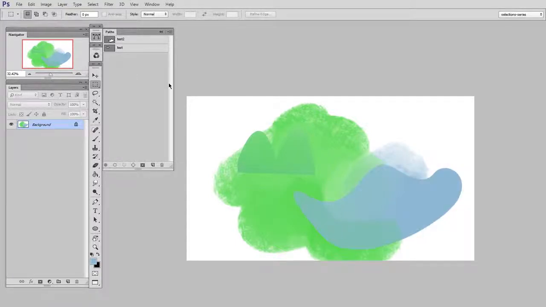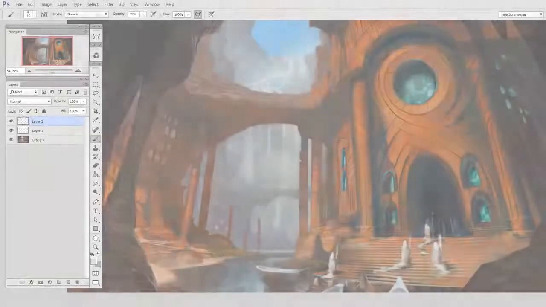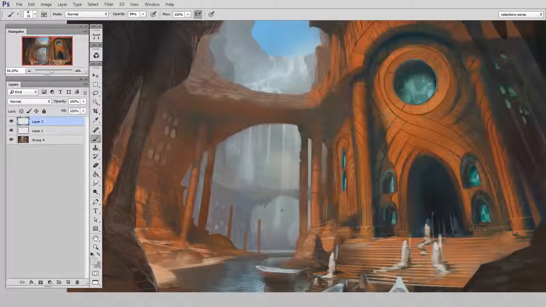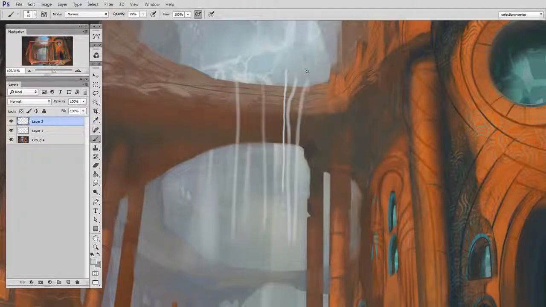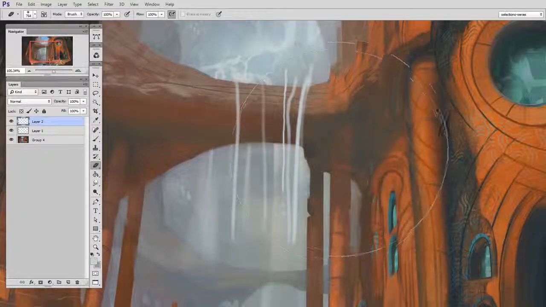So let's take a look at how this works in an actual illustration. Something I'll commonly do is add a background element. So say I wanted to add a little waterfall. It's going to start above this bridge and it's going to continue down below it. So I'd make the best results with long, smooth strokes, and I'd be drawing over top of this midground element. Well, I have a selection for that.